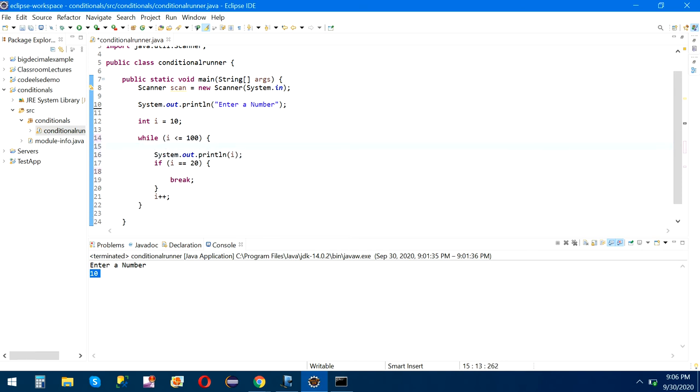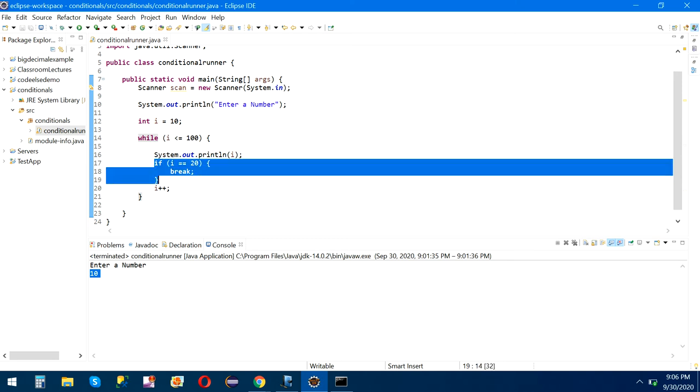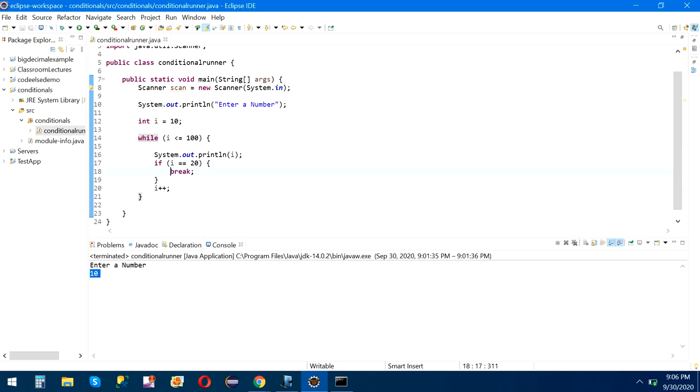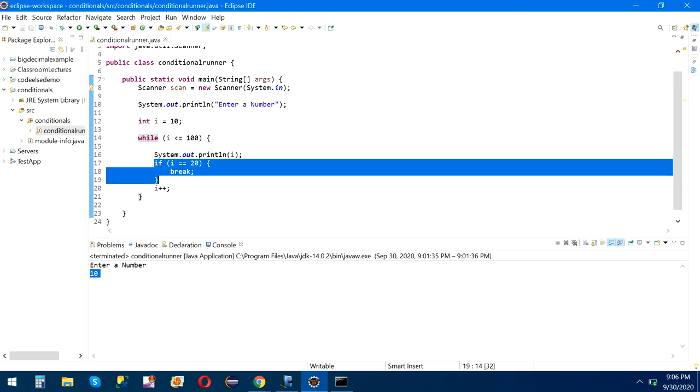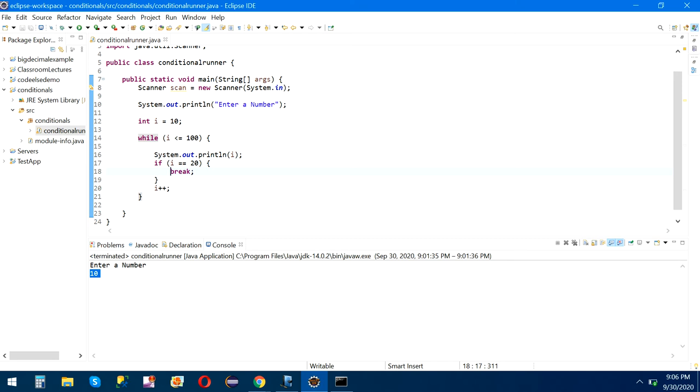Every time I'm printing the number, if it reaches 20, I'm breaking the loop. So 1, 2, 3, 4, 5, 6, 7, 8, up to 19 you'll get the outputs. If it is 20, I'm breaking. Break means it breaks from the nearest loop. What is the nearest loop for this break? If is not a loop, if is a conditional statement checker. So the nearest loop for the break is this while loop. It will break out of this loop and the control will come here.